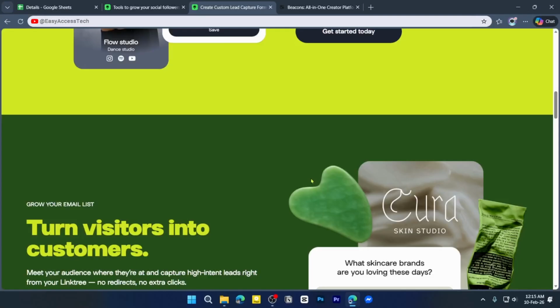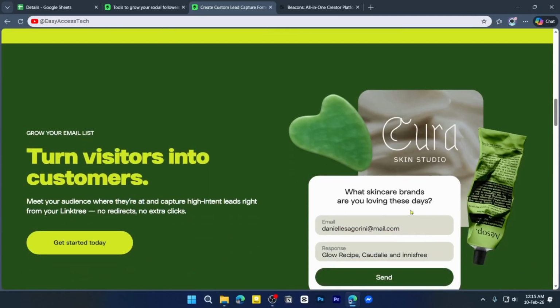If you want to sell digital products or accept payments directly on your page, you usually need to link out to another platform like Shopify, Gumroad, or PayPal. It doesn't handle sales natively on the page itself.